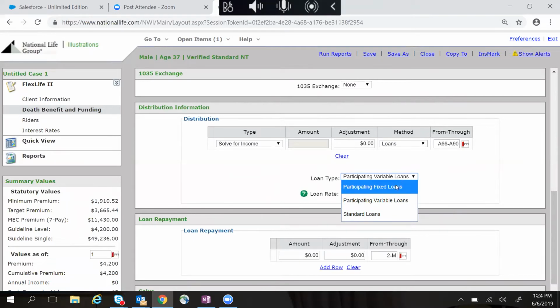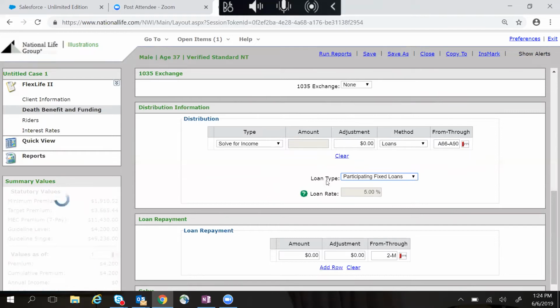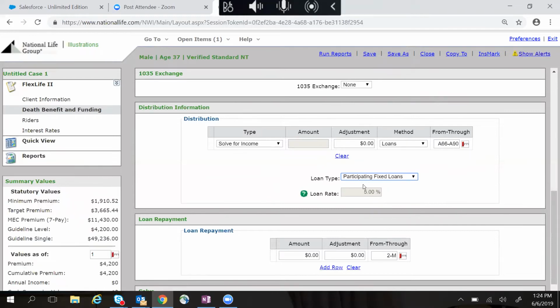So we also have a participating fixed loan that you can offer your client that is going to be set at that. Right now it's currently 5%, and your client's locking that interest rate in at the time that they get their policy issue. So let's just keep it on participating fixed loans. I'll run it at that, but I'll also just quickly show you can also do participating variable loans. And right now our variable loan rate is at 4.2%.